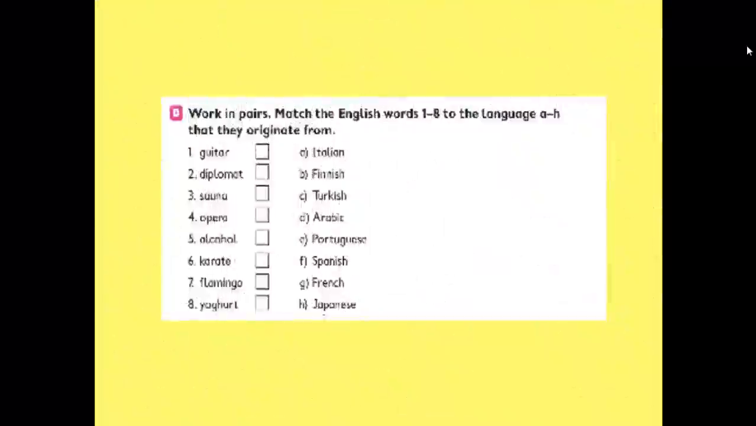Let's do the following exercise. Number D. Work in pairs. Match the English words from 1 to 8 to the language from A to H that they originate from. On the left we have guitar, diplomat, sauna, opera, alcohol, karate, flamingo, and yogurt. On the right we have Italian, Finnish, Turkish, Arabic, Portuguese, Spanish, French, and Japanese.